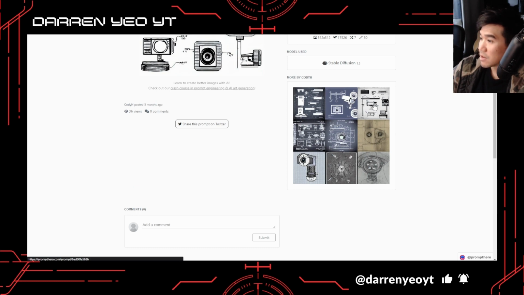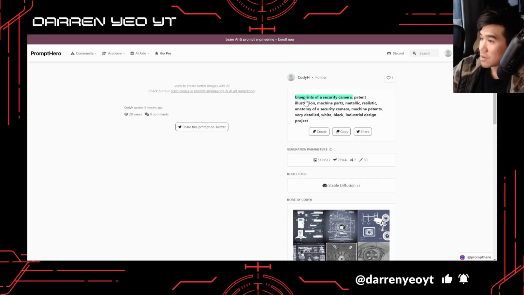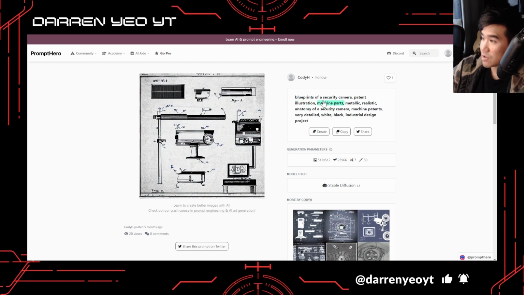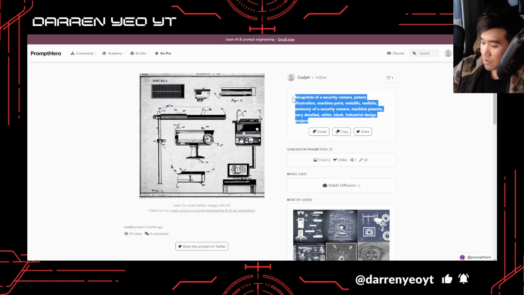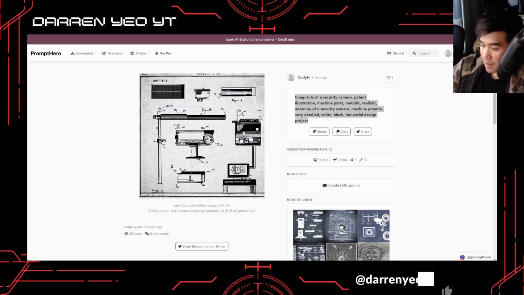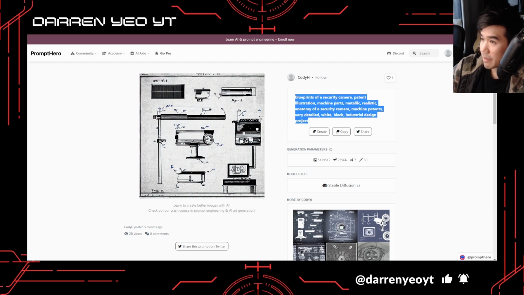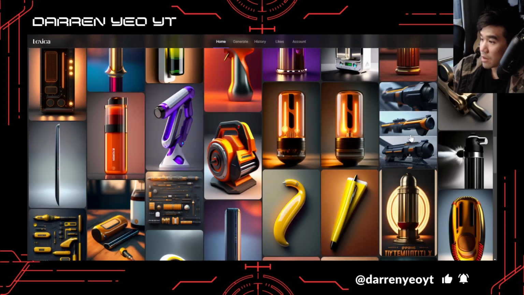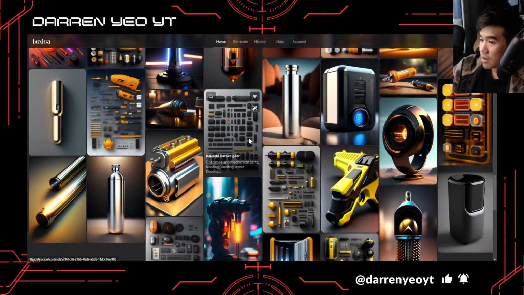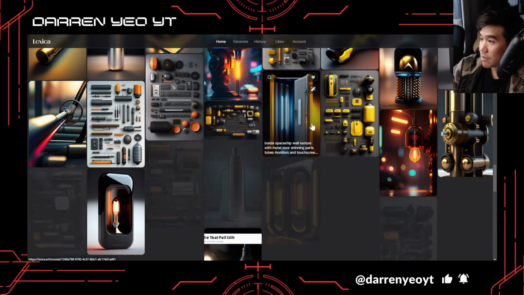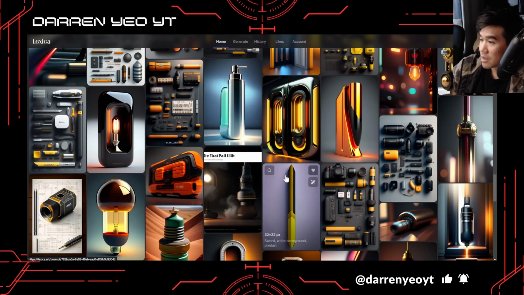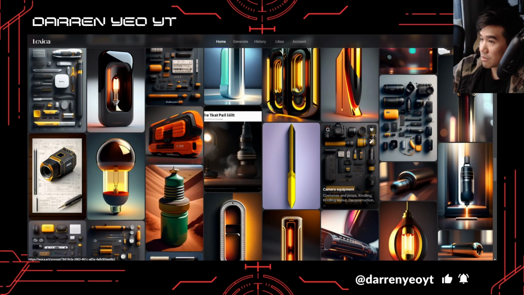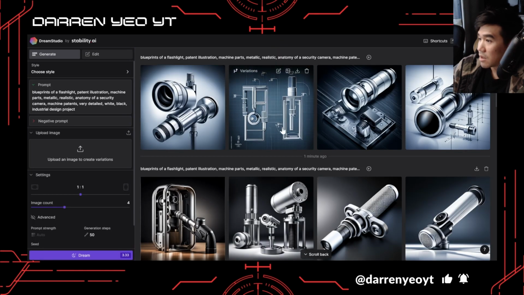What's this? So these are actually previous users who have come up with these prompts themselves, and it gives you a head start because coming up with all these prompts can take quite a while as well. That's cool. You might like a particular design or something here, and you can just modify it a little bit to what you like. Hey, there we go.